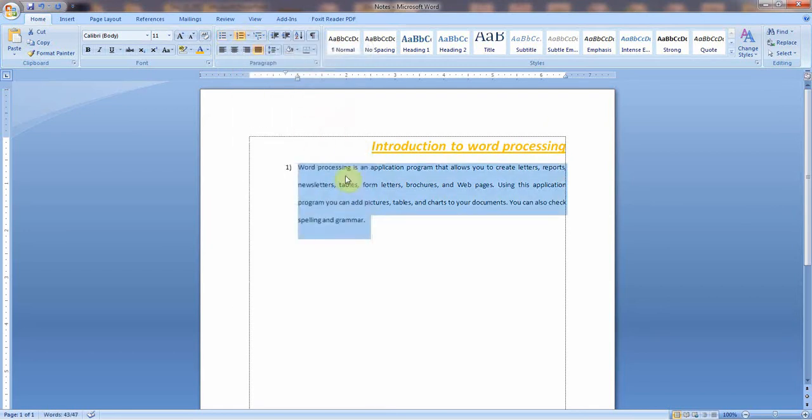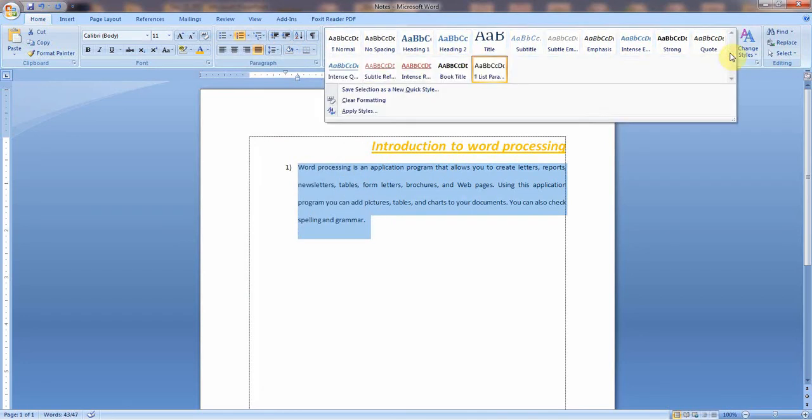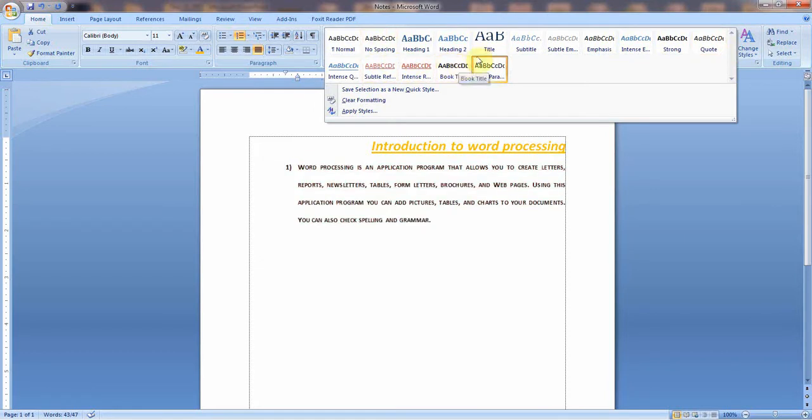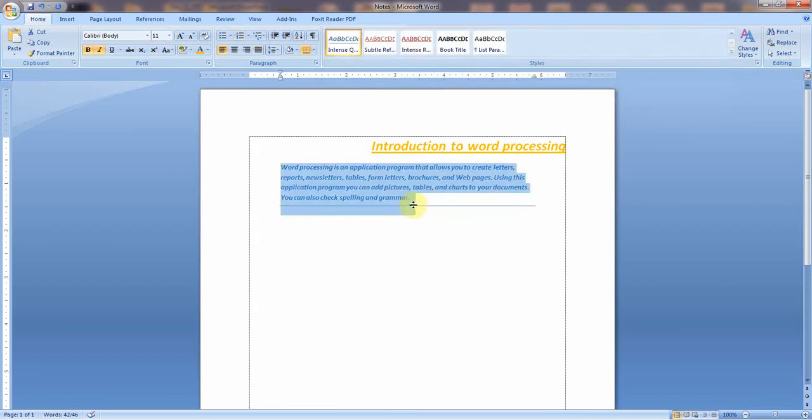Apart from that, there are styles, that means ready-made options. You just click on any type of style and font, and the style will be applied to your text. Just now I clicked here, so the same style will be applied here. So that is the home ribbon.